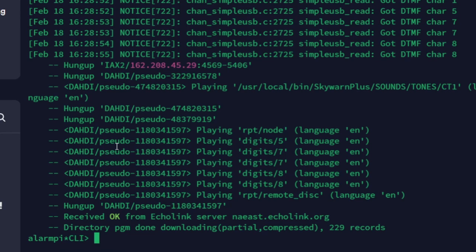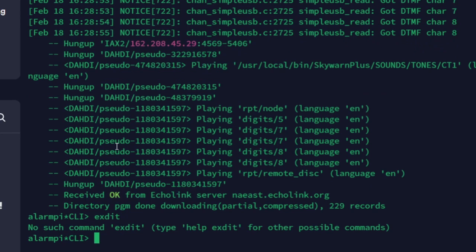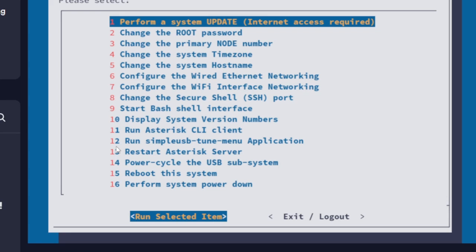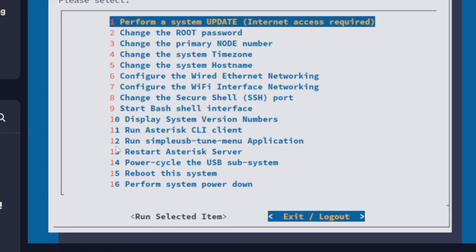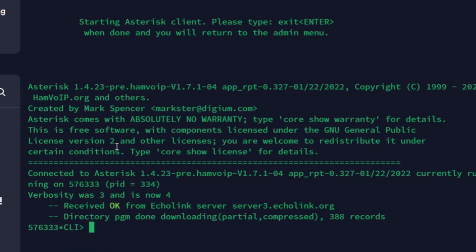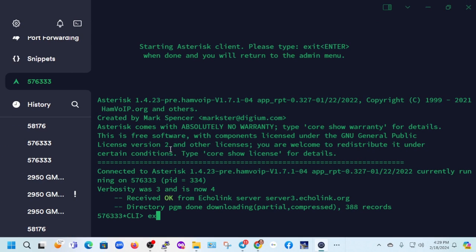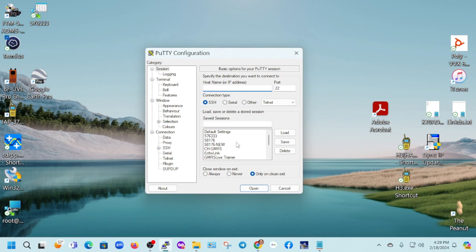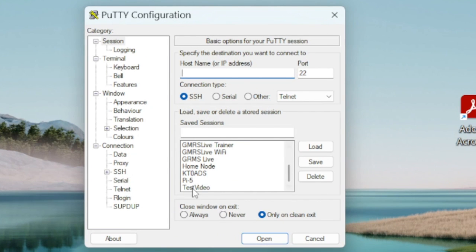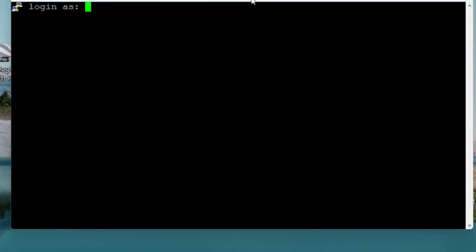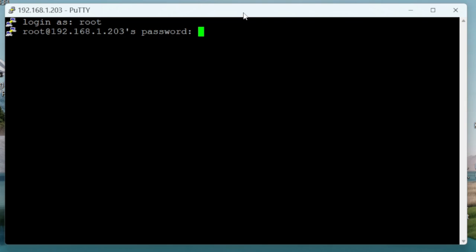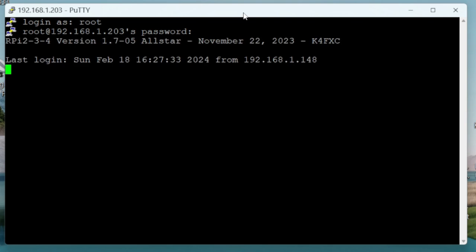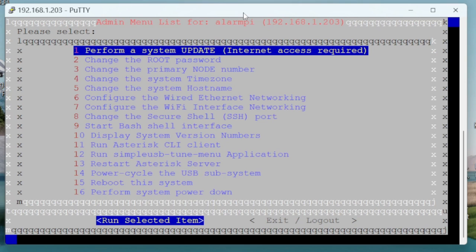But now I want to show you what it looks like in PuTTY. So we're going to exit out of this. Oops, I typed it incorrectly. And then we're going to exit this SSH session. I have two of them open. And we'll open PuTTY. And let's go to our home node. Now this is where we'll put in our root, and now our password. And we're at the AllStar menu.